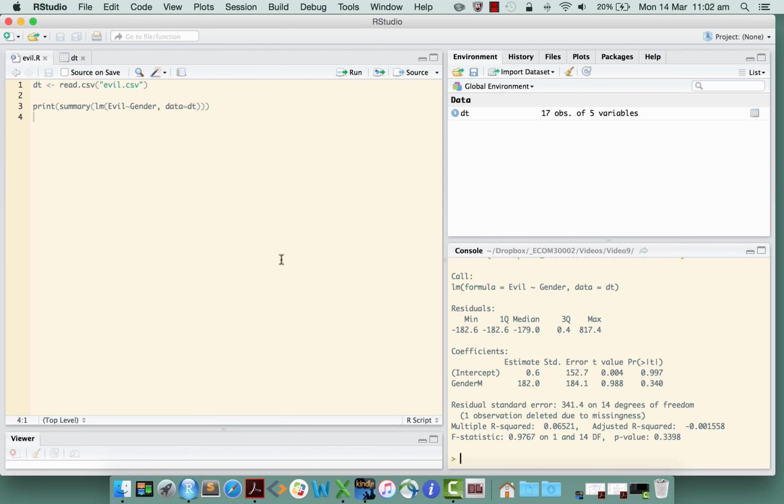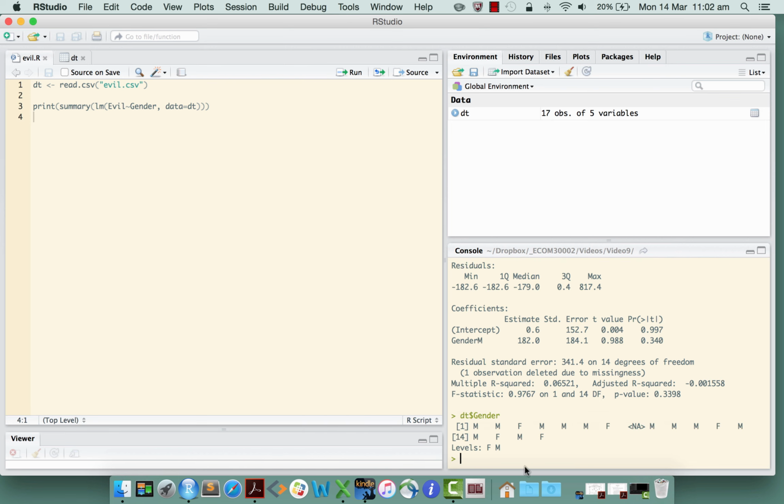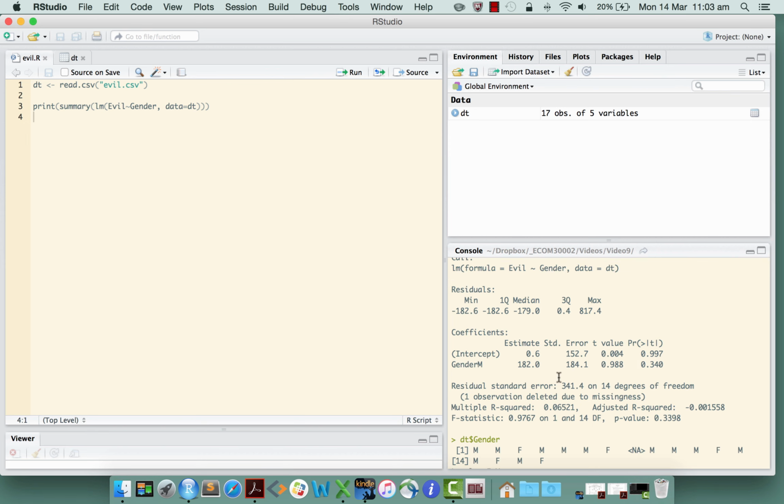What R has done is it treats this gender variable as being a factor. Okay, if I just show you this gender variable here, it recognises that there are two values. So when I print out gender here, it gives us the M's and the F's that you've seen in the data set, and it calls this a factor, and the levels of this factor are F and M. So it's recognising that there are two possible levels. It ignores the NA, it knows that that's missing. That's not a third level. When it does this regression, it actually does it for you. It constructs the dummy variable for you and does the dummy variable regression. And this is the result here.